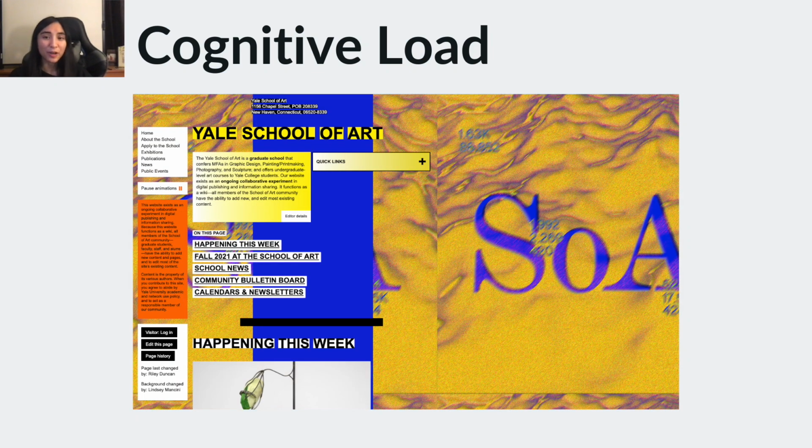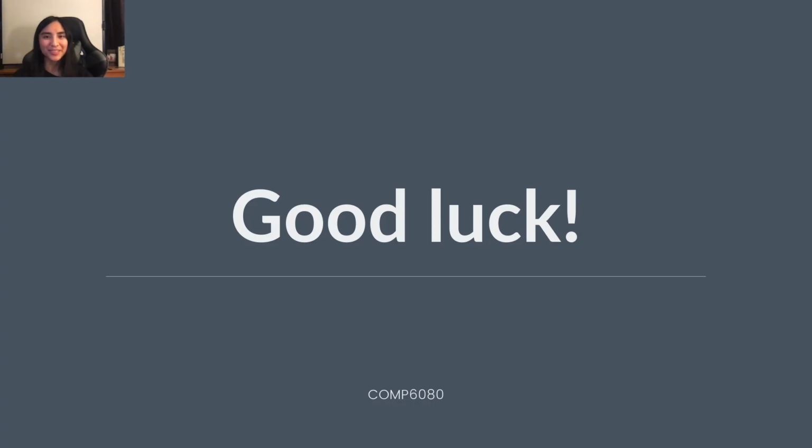And lastly, we have cognitive load. This revolves around how much the user's brain has to process as they're navigating and looking at a website. Earlier we looked at Yale School of Art. This requires high cognitive load because our brain is trying to process what exactly is happening on this page, and that is something that you do not want. That's why minimalism is the way to go, so that your user can save up their cognitive resources for completing their tasks.